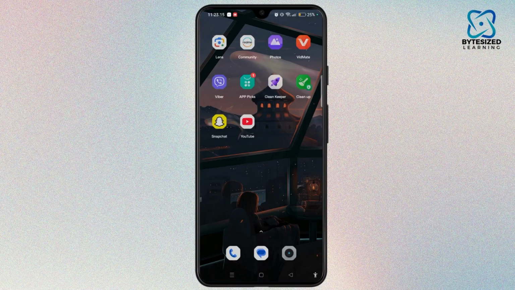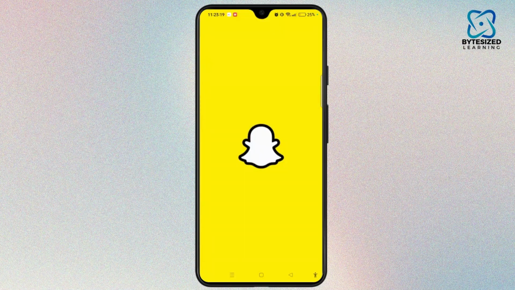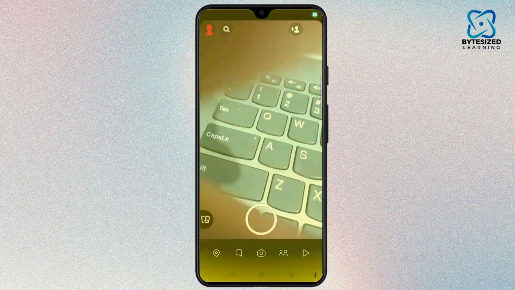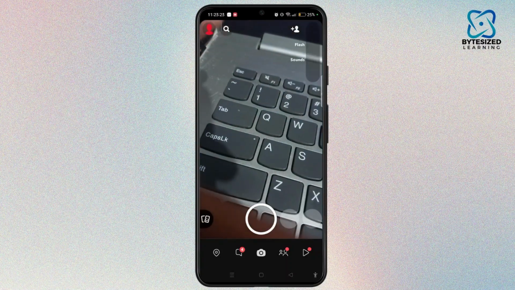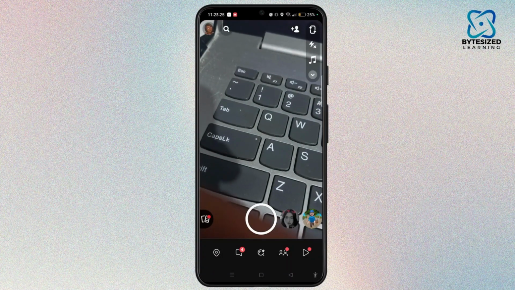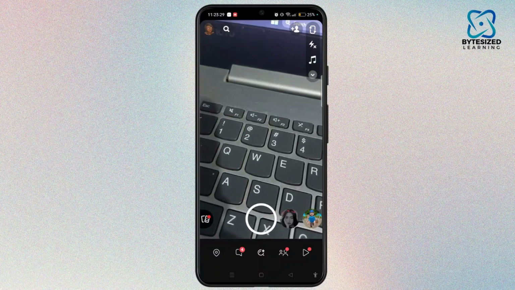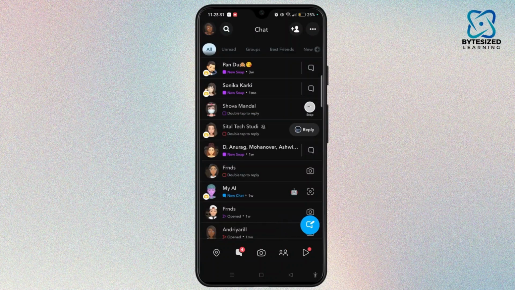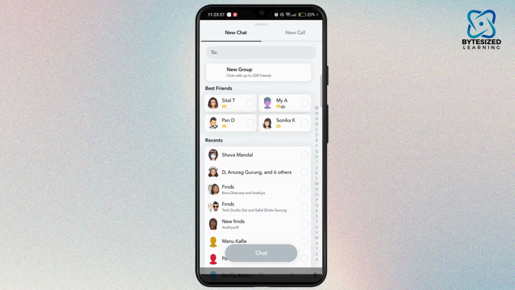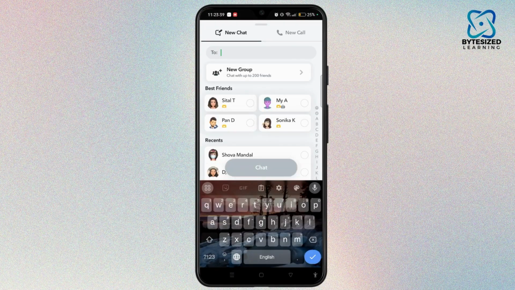To make group chat on a Snapchat, first of all launch a Snapchat app. But before that, remember to update your Snapchat application to the latest version to enjoy all the features. Now tap on chat icon at bottom left corner of the screen. Now hit the new chat icon at bottom right corner. Now choose New Group button.